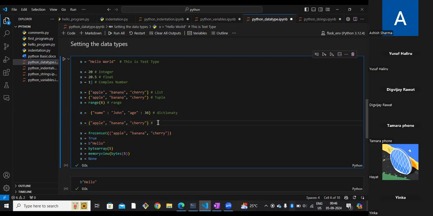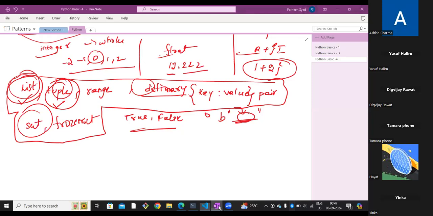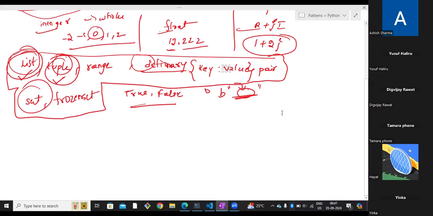Objects? Objects are nothing but, like in the last class I said, objects are nothing but the value. When you assign a value to a variable, it becomes an object, and the variable becomes the reference point to that memory location. Okay, let me explain it again, because these are very important.